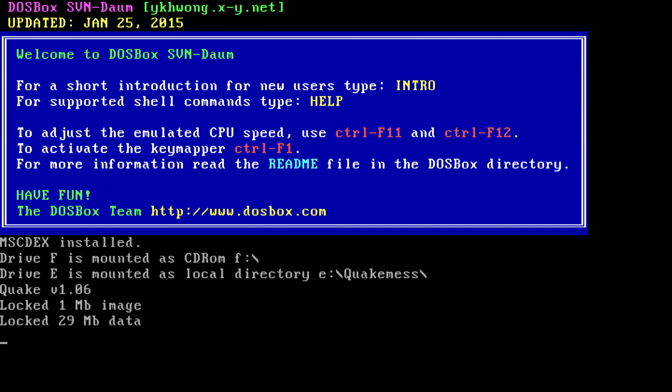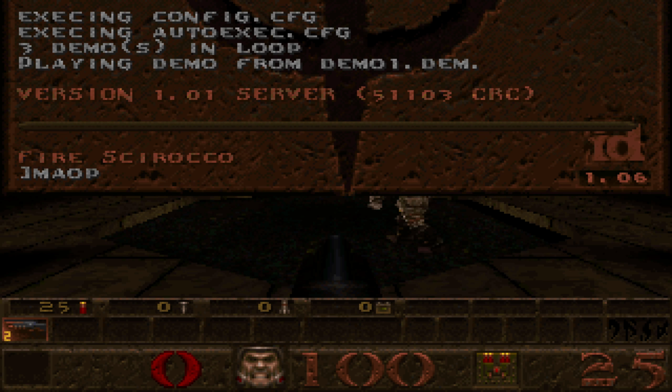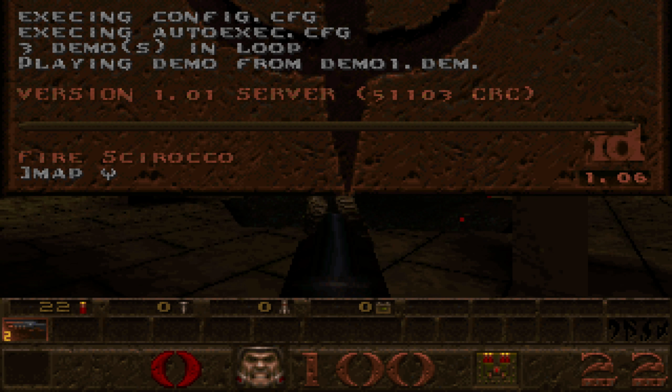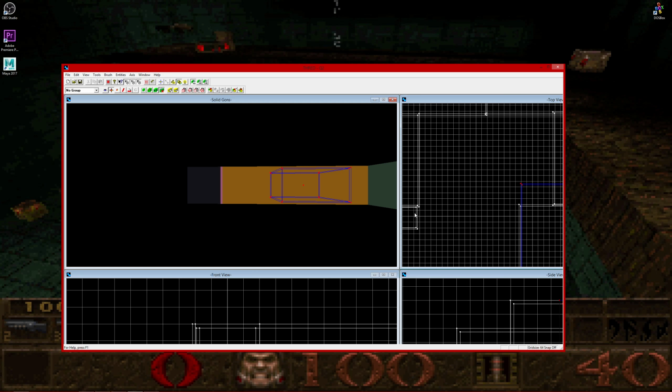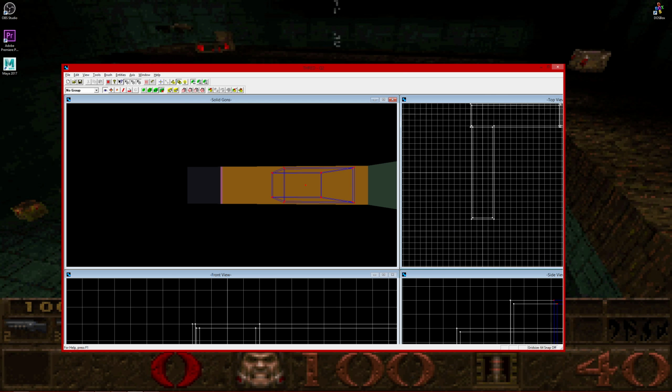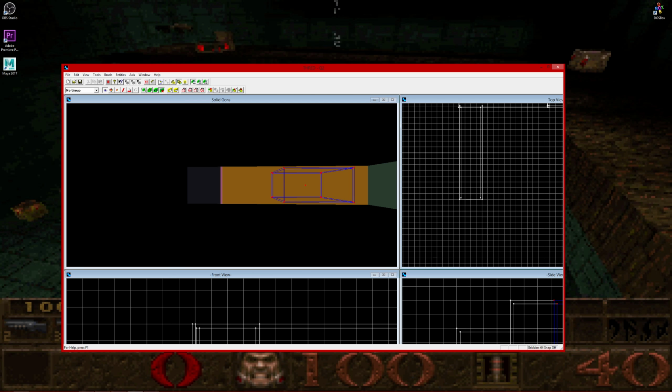Okay, so now we pull this up. And map Q2, whatever. Yes! I forgot to place a start. That would explain a lot. Yep, I forgot to put in even the player start. Okay.